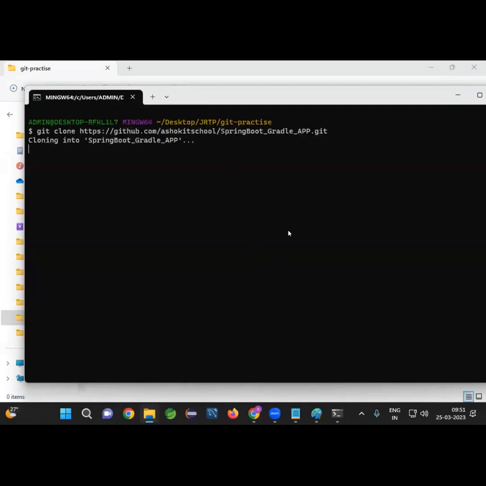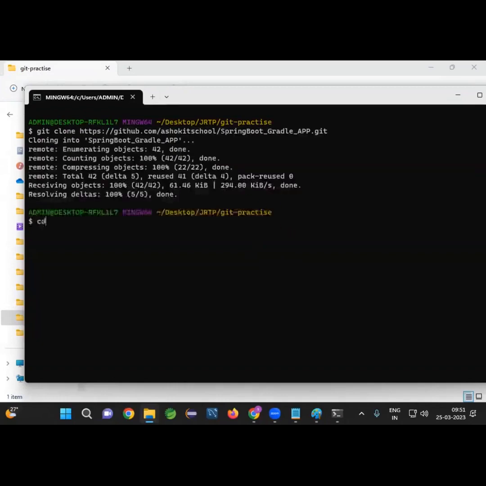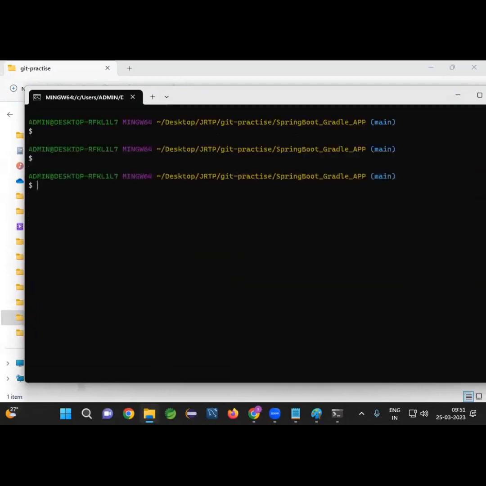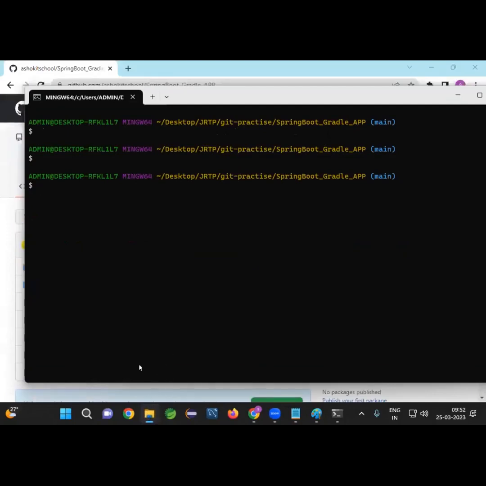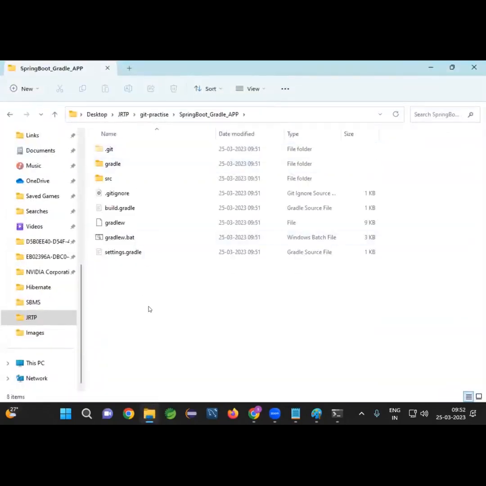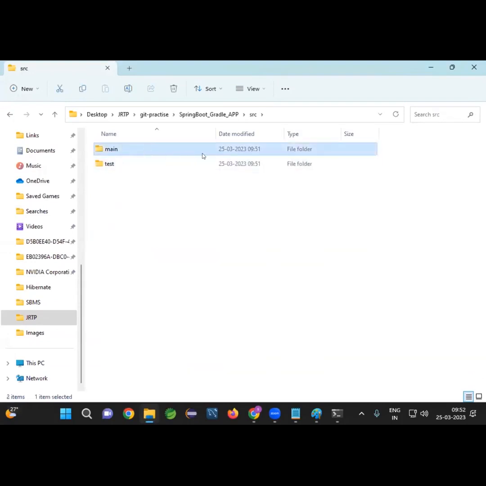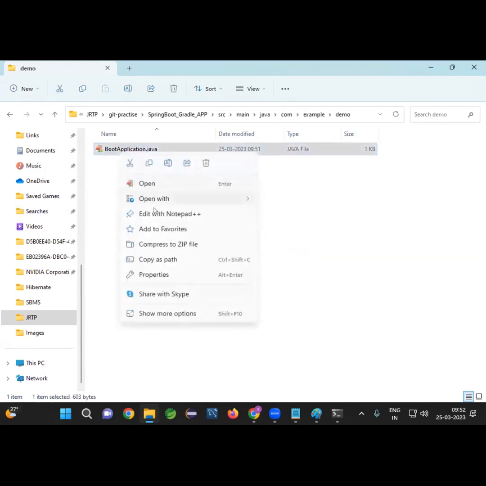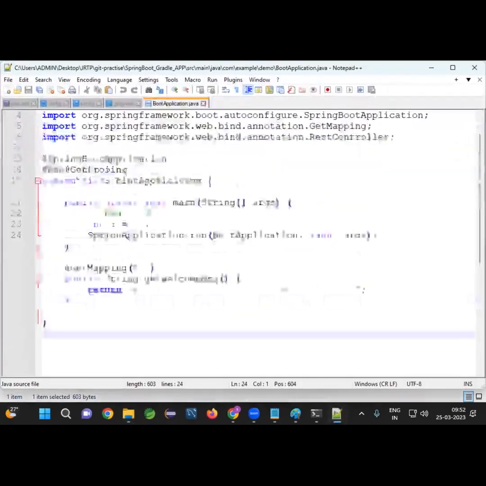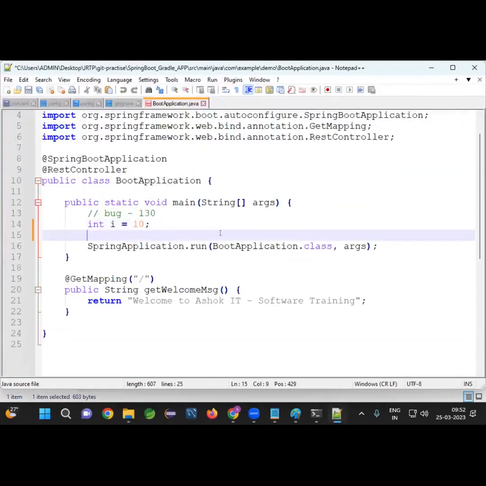and clone that repository. Now cd Spring Boot Gradle project. Okay. Now I am in this Gradle application. Let me make some changes in the Gradle application and commit that file. Go to main, Java. Some Java classes are available. Boot application.java. Okay, so this is integer i equals 10. Let me go for integer j equals 20. Some changes I am making.